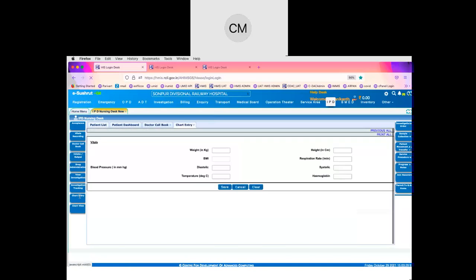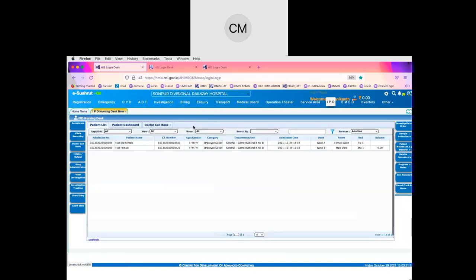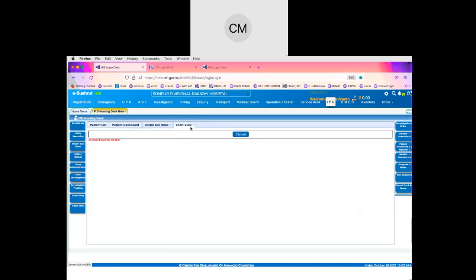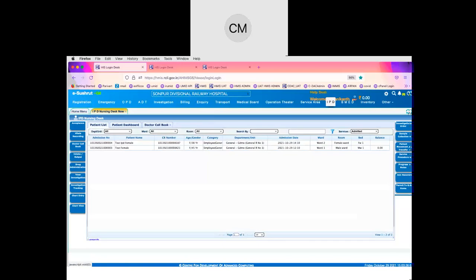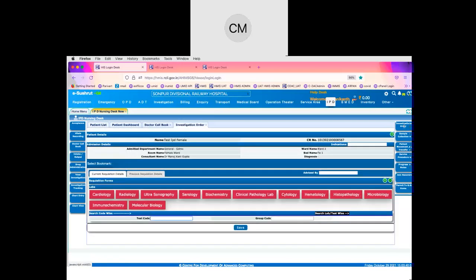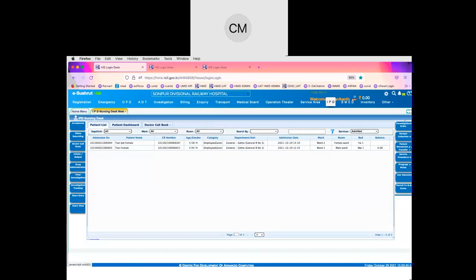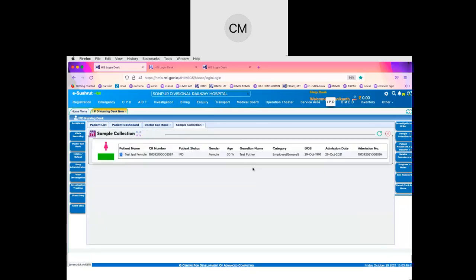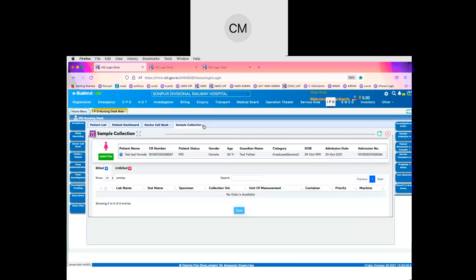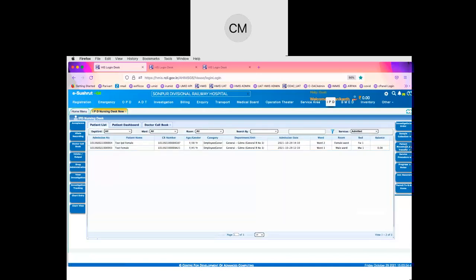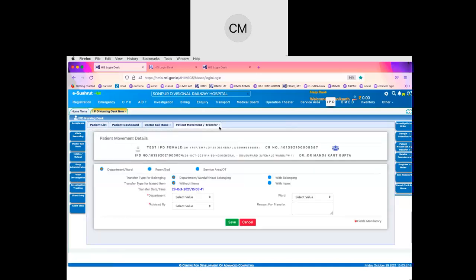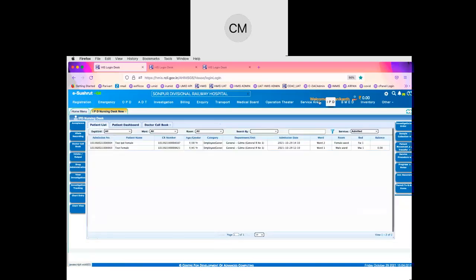The nurse can also enter the charts, and those entered details can be seen in the chart view. This investigation request can also be initiated by the nursing. Those requests, either initiated by the nurse or from the doctor, lead to samples that can be generated here. The sample collection can be done, and the patient movement from one ward to another ward or from one bed to another bed, all those transfers can also be done here.